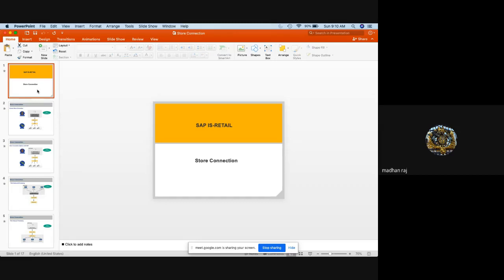So these data we push, and what we take is all the sales relevant information. Whatever data we push from SAP is called outbound data, and whatever data we take into SAP from the point of sale system is called inbound data. Okay.